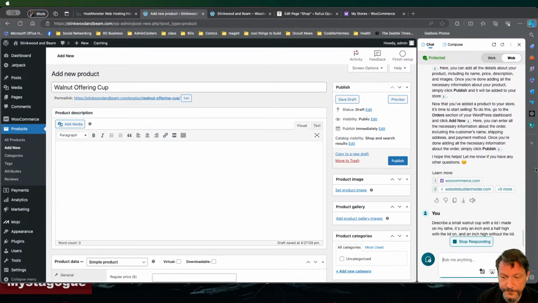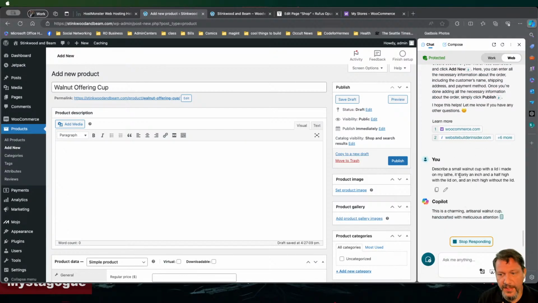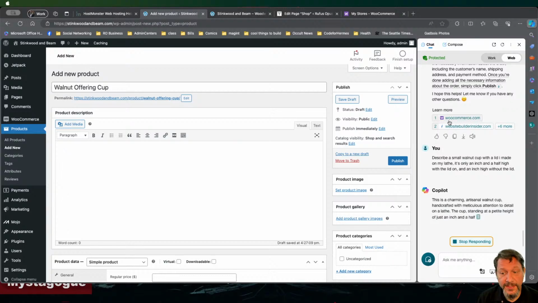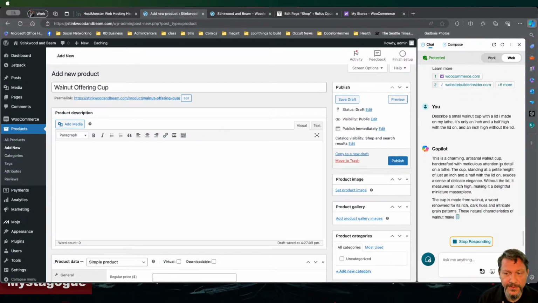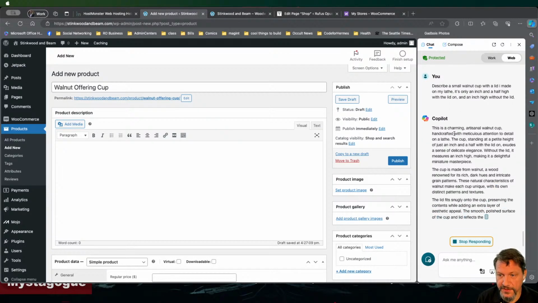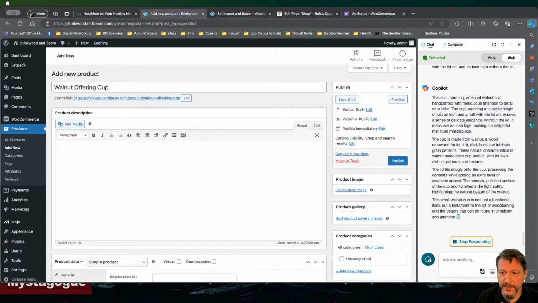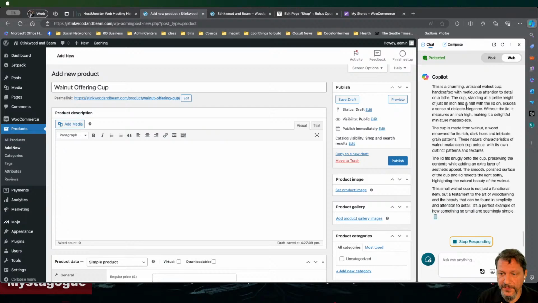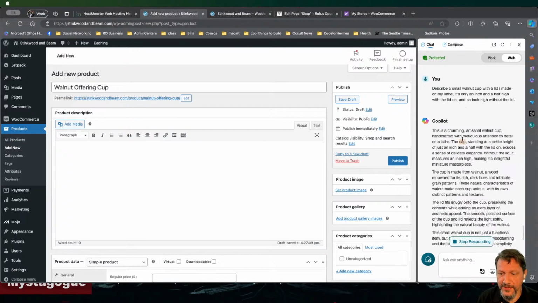So every time you submit something in AI, it reads everything you've submitted so far in the conversation, at least with Copilot. It continues a conversation, and it's just a text generator that goes out, grabs information, and then continues the conversation you've started so far. So here we go. This is a charming artisanal walnut cup, handcrafted with meticulous attention to detail on a lathe. The cup standing at a petite height of, oh, look at that, this is awesome.